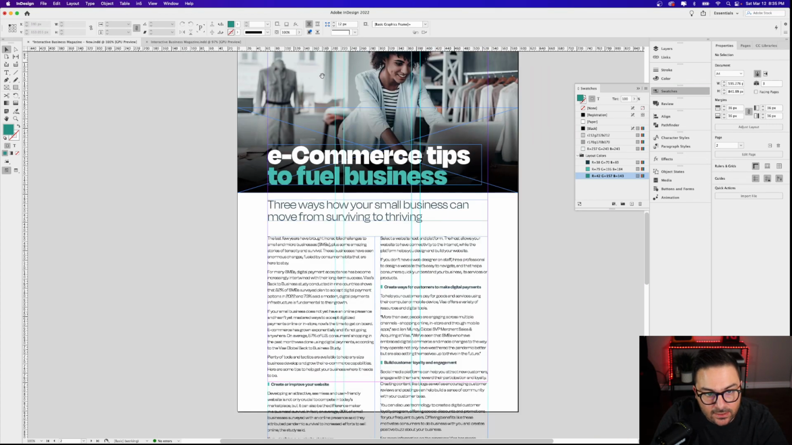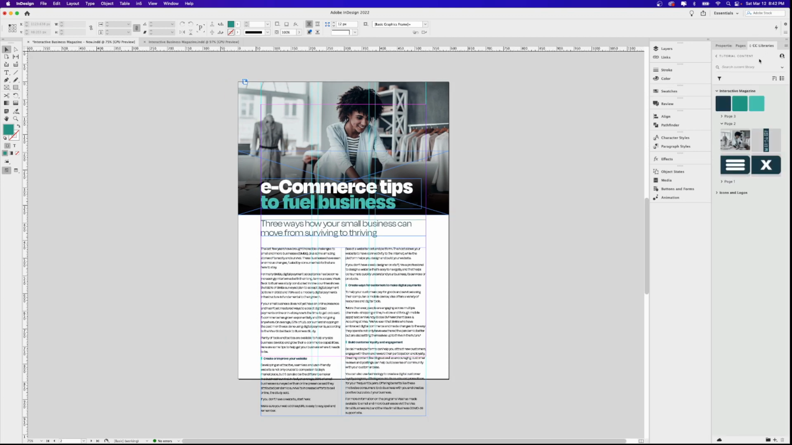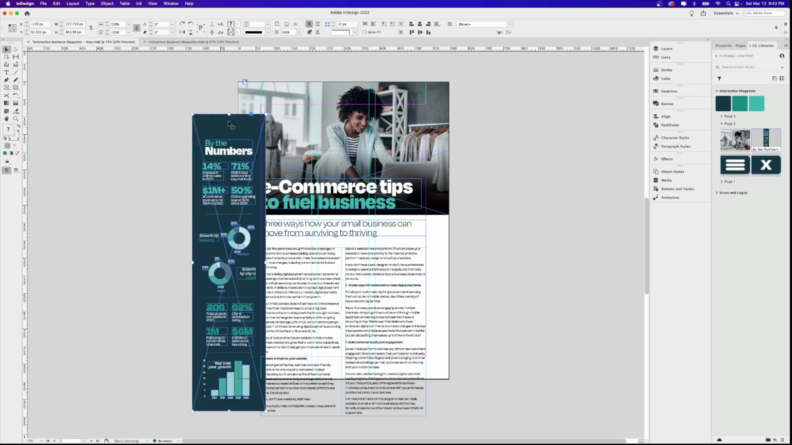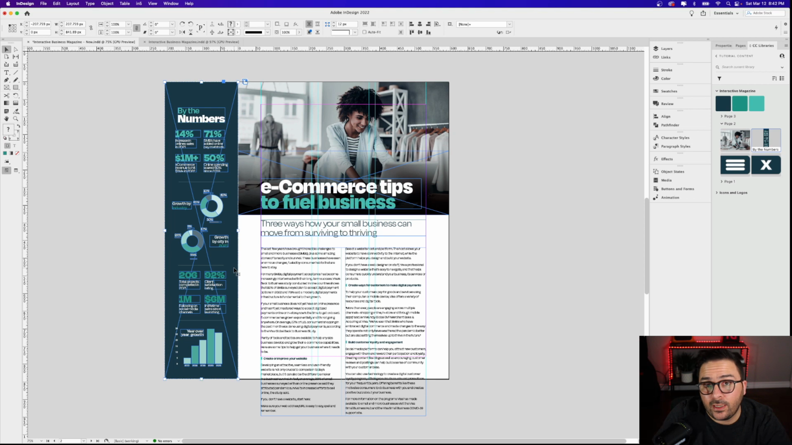Let's focus our attention on the interactive sidebar now. I'm going to make my way back to the CC Libraries, click on the by the numbers sidebar, and just drag it onto the page and drop it in. Now I want the right side of it to snap to the left side of the page. So when we open it, the sidebar will appear, and when we close it, it'll go back into position outside of the page. That is exactly where we want to position this.